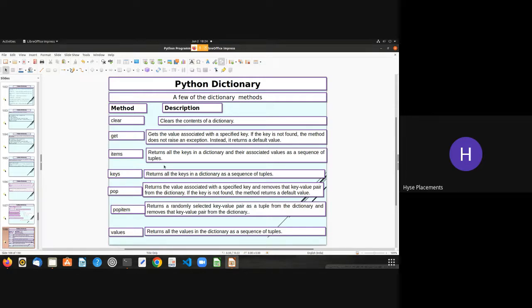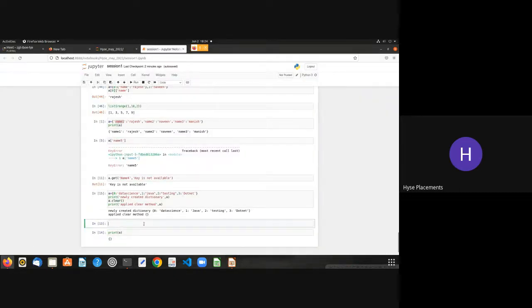And items returns all the keys in a dictionary and their associated values as a sequence of tuples. So let us try it out. A dot values. We have cleared the dictionary, right? I'm going to comment this and this as well. And first we'll create a new dictionary. And then a dot values.